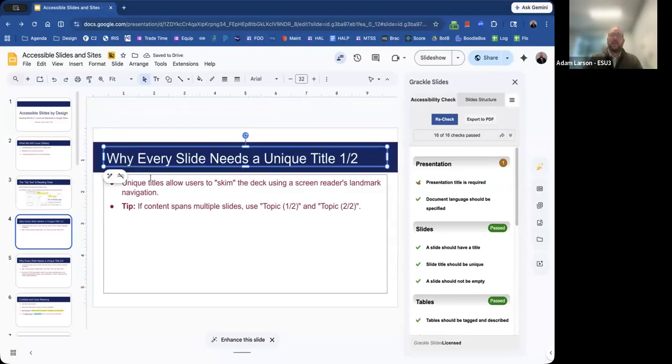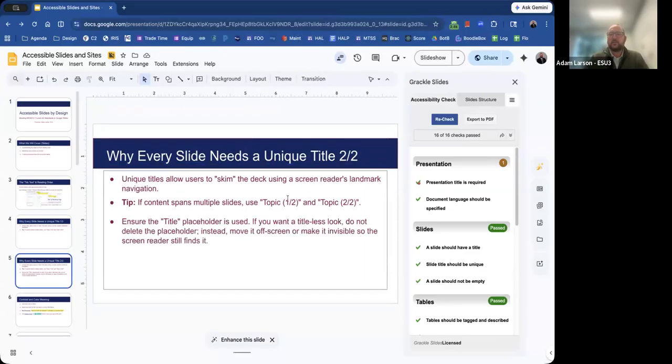Make sure that every slide has a title and it is unique. Again, I'm going to have you notice that I have every slide needs a unique title, 1 out of 2. And then my next slide is called every slide needs a unique title, 2 out of 2.